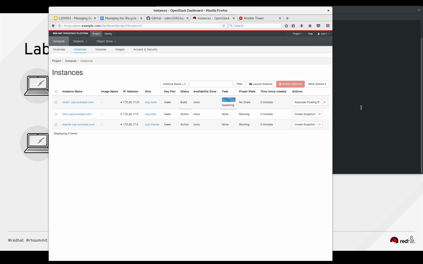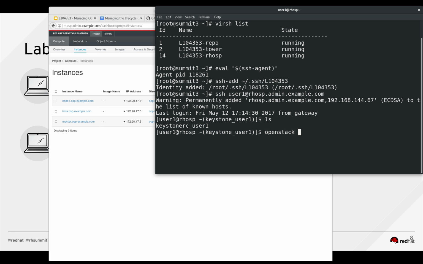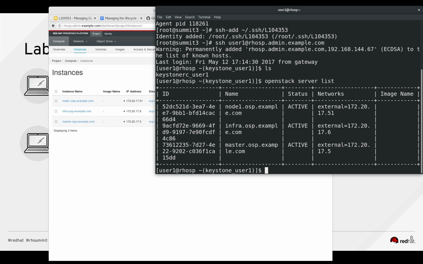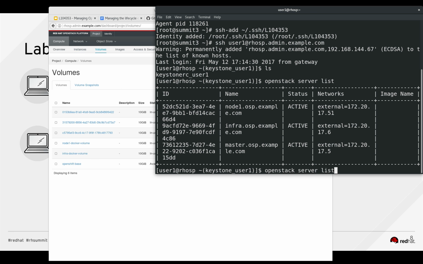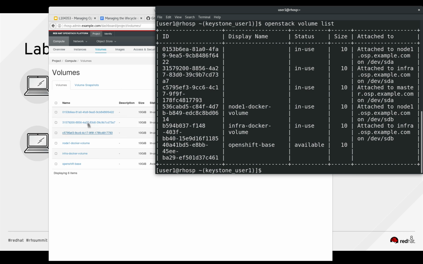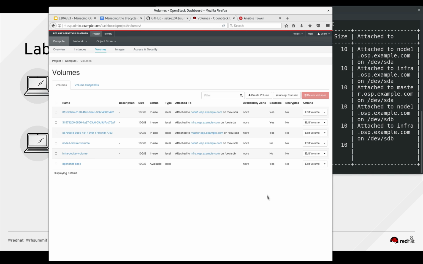And you can see that was pretty quick. So if we just do OpenStack server list, we should see the same thing that we're seeing in the Horizon UI. There we go. So we see the same IPs, we see the same names. So these are done. So if we take a look at volumes, which of course would be the same here, we'll see that we do have volumes for node 1, infra, and then we have some other volumes being created as well. Okay, so we're going to let this run now.